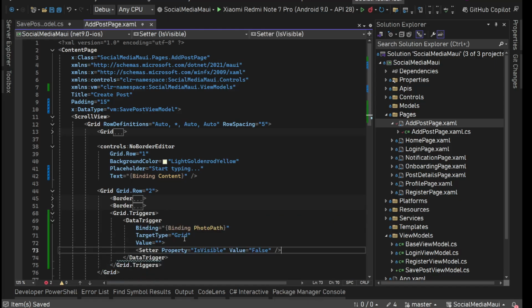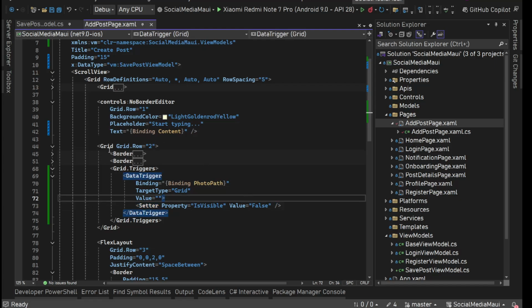Save it. So now what we are saying is that for this grid, we are having this data trigger, and we are binding this with PhotoPath. So whenever PhotoPath's value is changing, it will check it. First it will come and check if PhotoPath's value is blank.